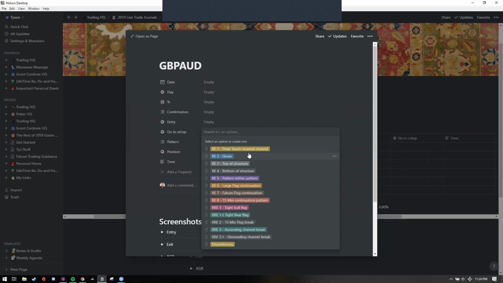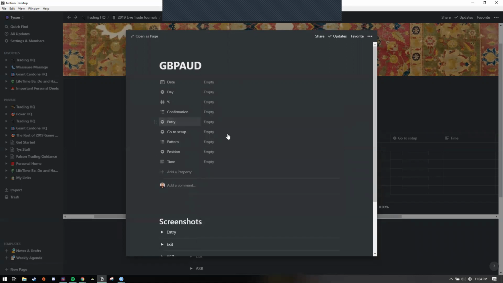Obviously you can use Mark's go-to setups and then add your own. You probably have 70 to 80% of what he has anyway. So this is just a good way to add any other ones that you've used that have proven to be successful and you have an edge over the market. So definitely want to put it here.